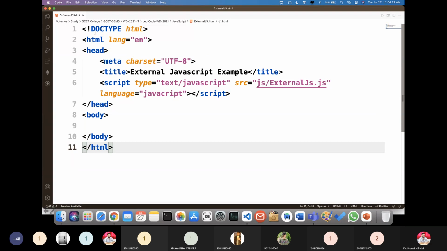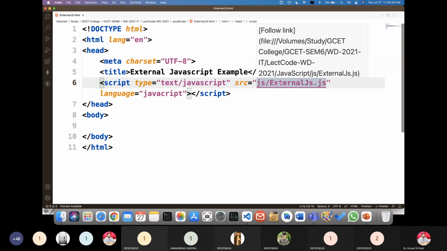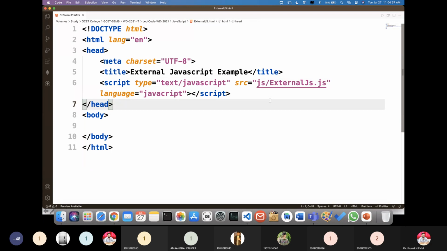This is the example for external JavaScript. Here you can see this is my doctype HTML, with head, meta, title, whatever is there. This is our main line, the script tag you have to write. Type is equal to text/JavaScript, and here src is js/external.js. Here I need to create this particular file separately.